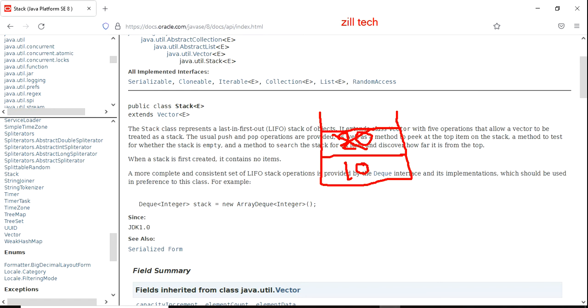The last element will come out. This is nothing but LIFO, last in first out. This mechanism is nothing but last in first out. To insert an element, we need an operation called push. We use an operation called push.